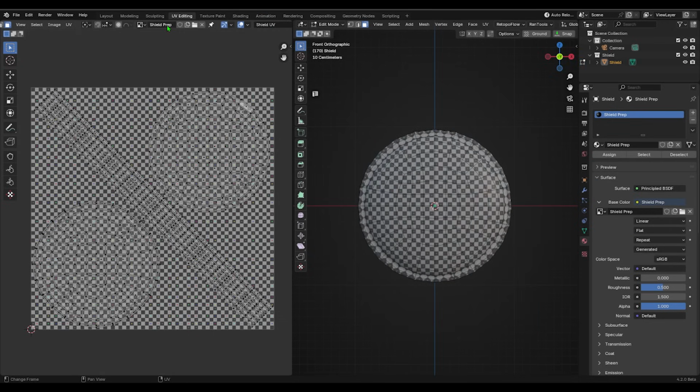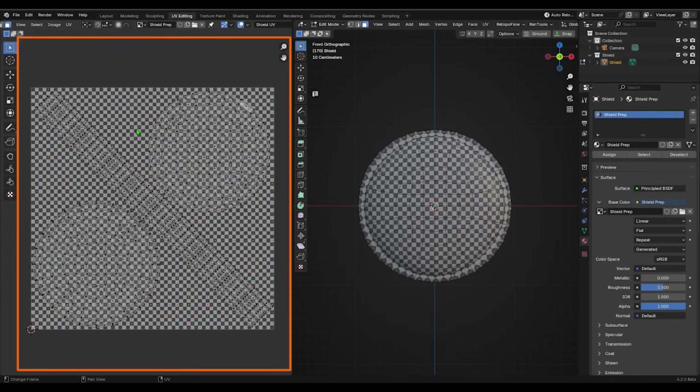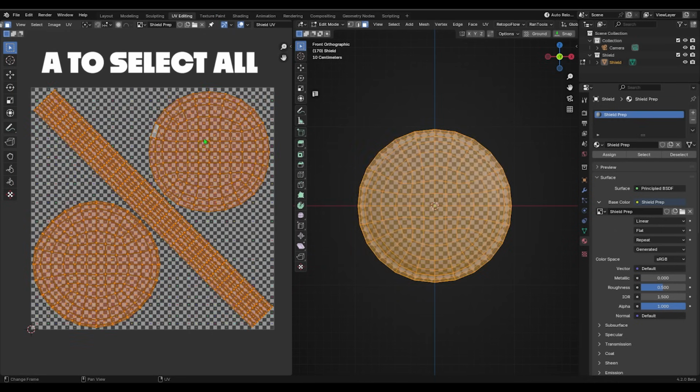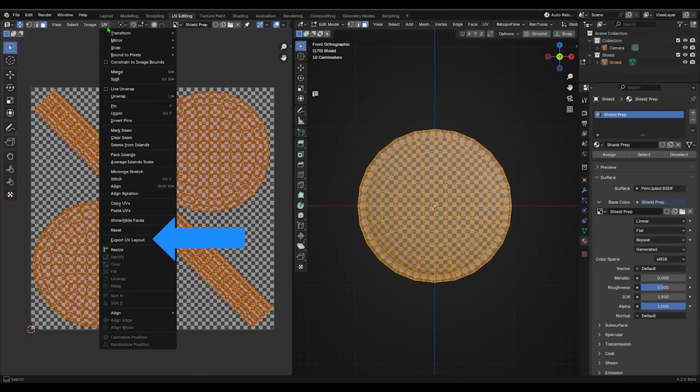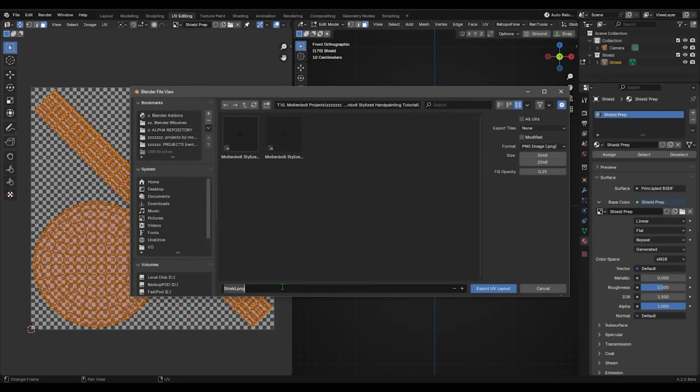Next, you need to export this image so you can paint on it. To do that, place your mouse within the UV editing window, and hit A to select all. It's crucial to select all the faces before exporting, because if you don't, your image will be blank, and we will be sad. So hit A to select all, then navigate to the UV menu here, and select Export UV Layout from the list. Name it Shield Painting.